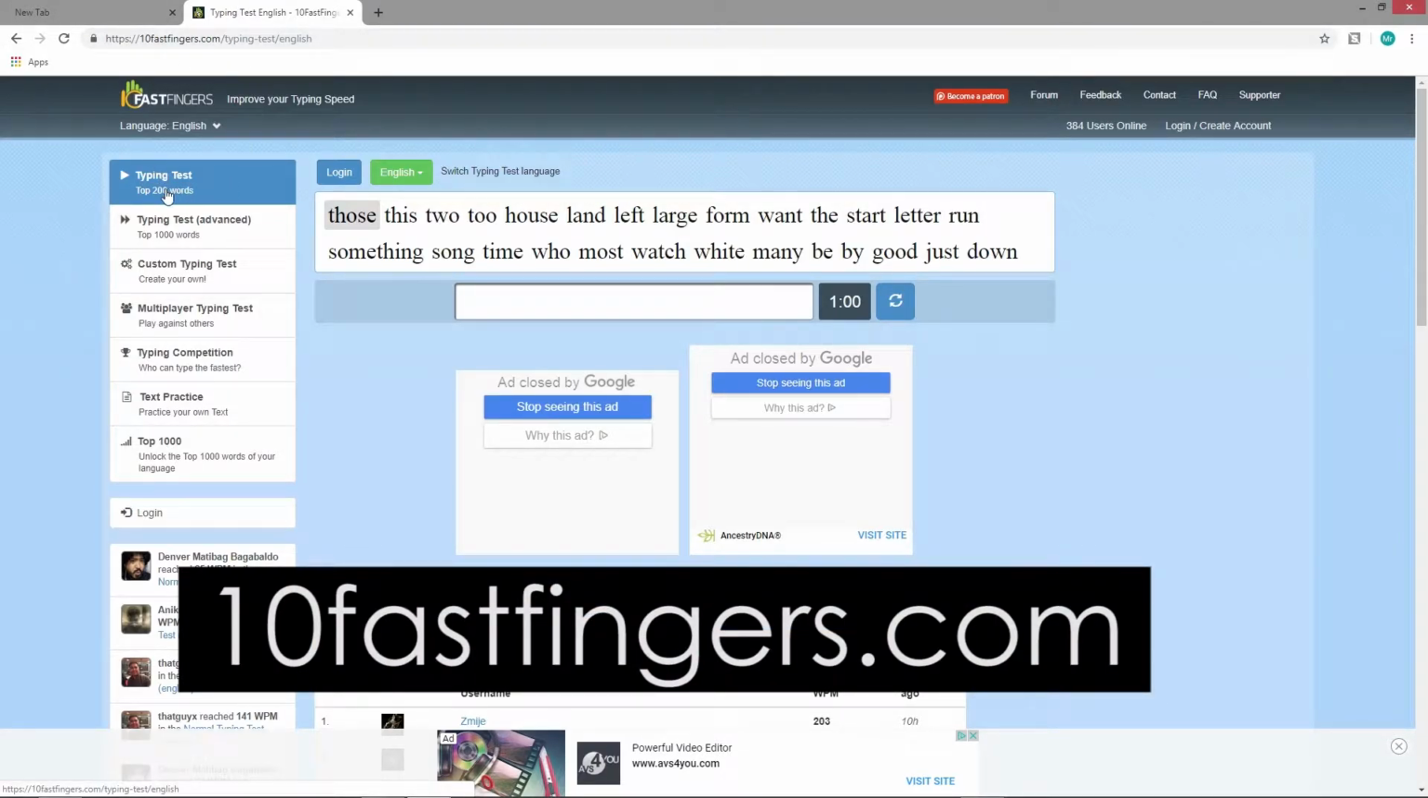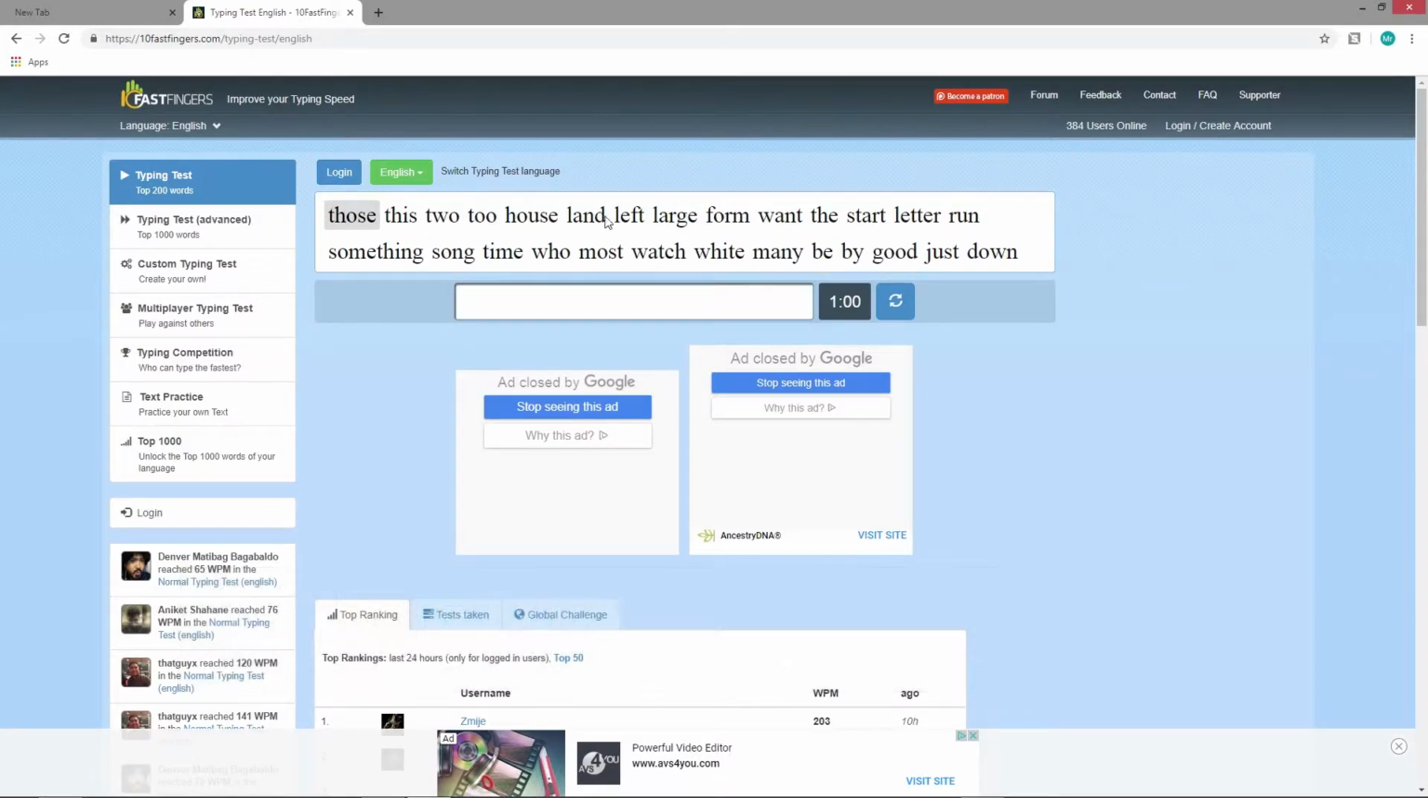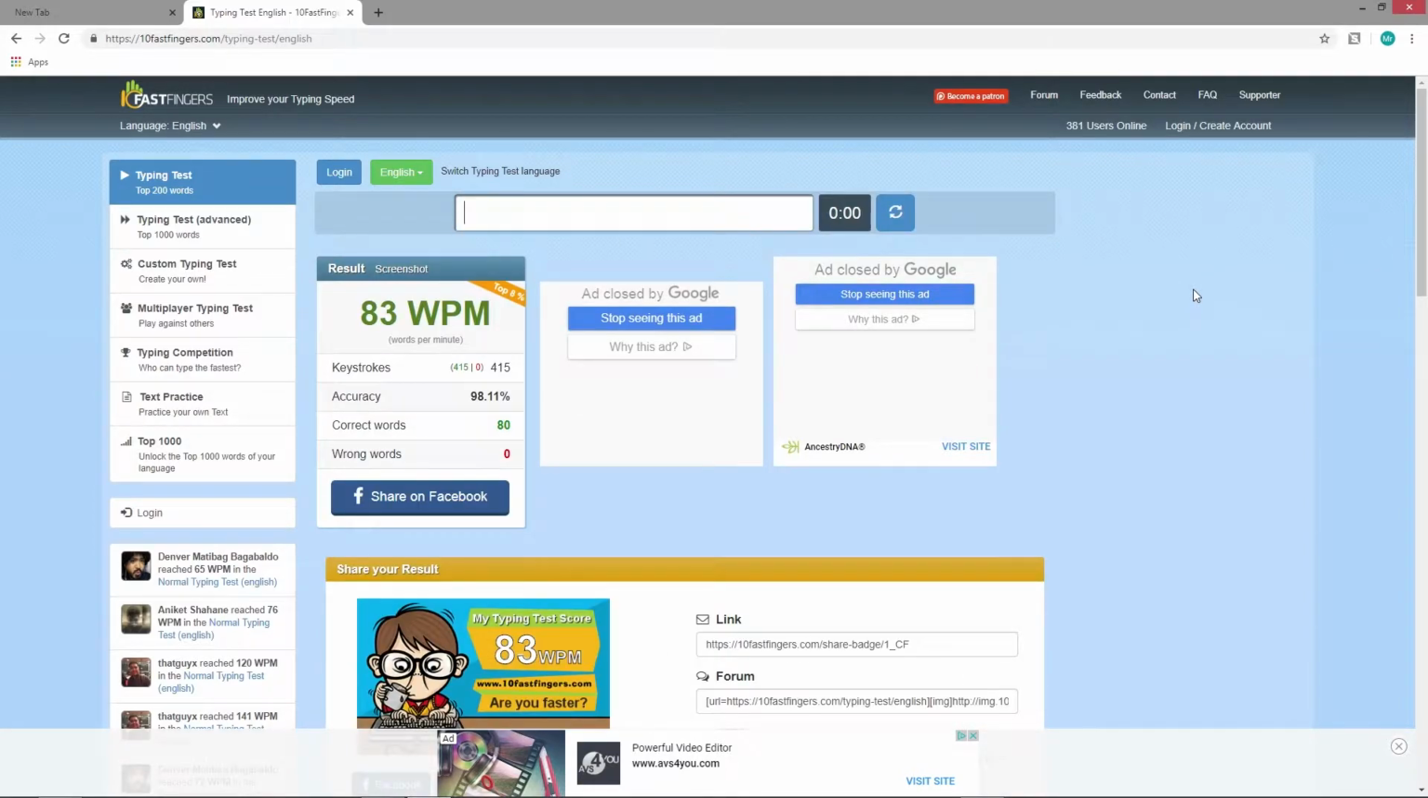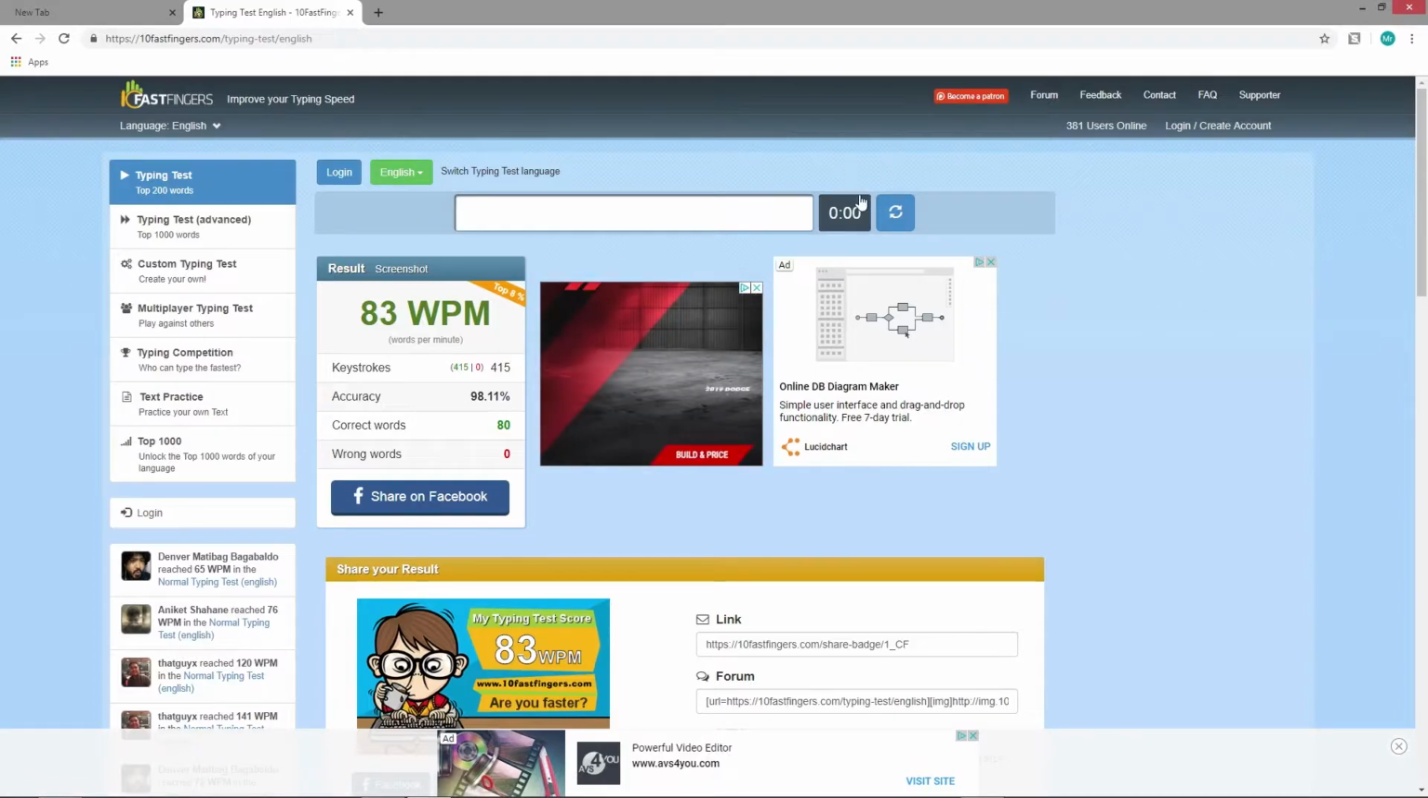I clicked on the typing test, top 200 words. You see this white box filled with text. You see a minute countdown timer and a refresh button. So once you start typing the words in this box, the minute timer counts down to 0 and you get a words per minute score. So I'll go ahead and try this out. Once the timer hit 0, I see that I got 83 words per minute.